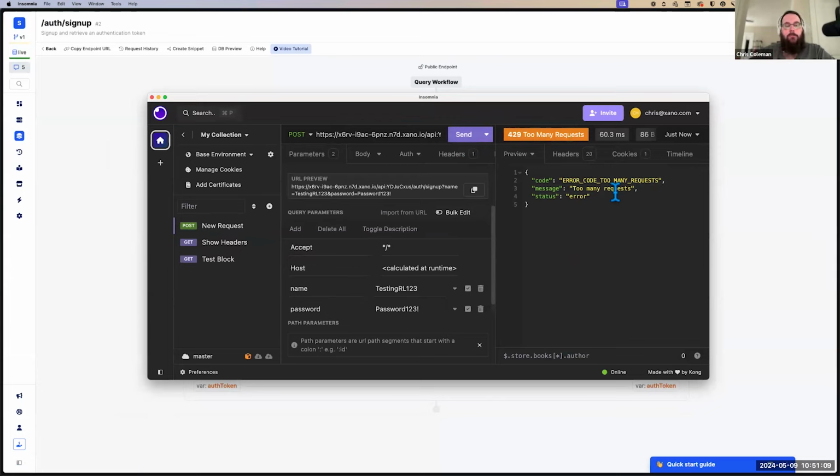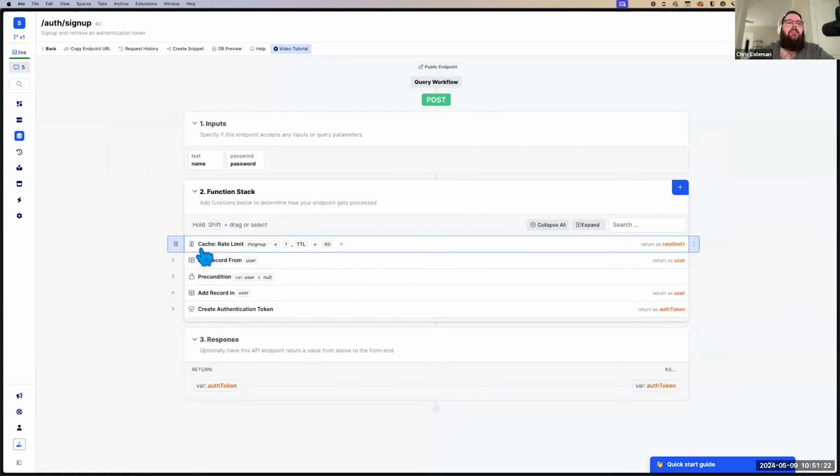So now our sign up API can only be called by one person. It's per IP address with the rate limit. So one IP can call the sign up endpoint one time every 60 seconds. And we may want to make that a little bit longer just because of the nature of the API. But yeah, just with one swing, new function in our function stack, our sign-up endpoint is now rate limited. So that could essentially never happen again.